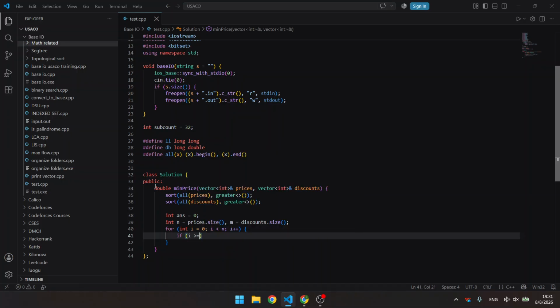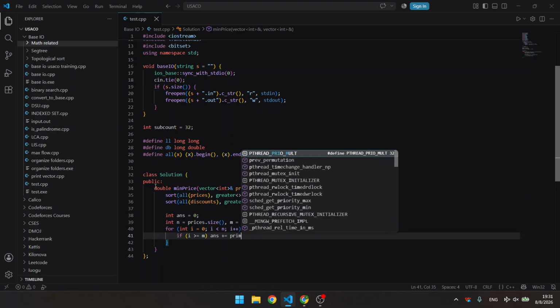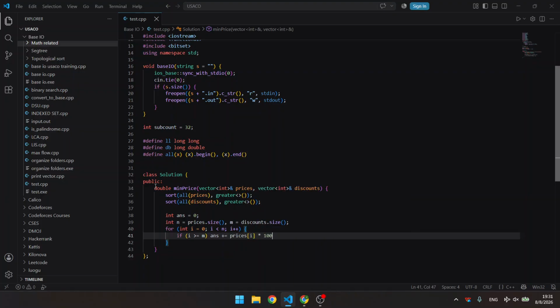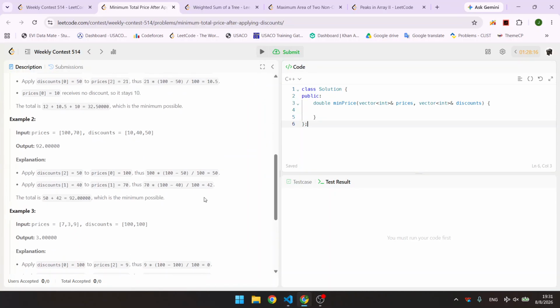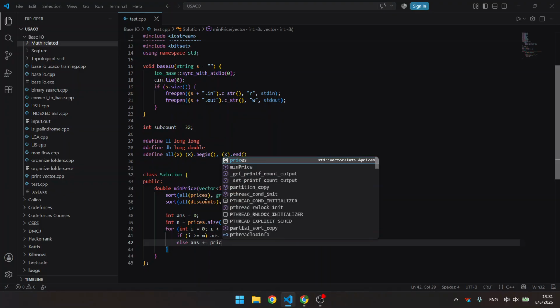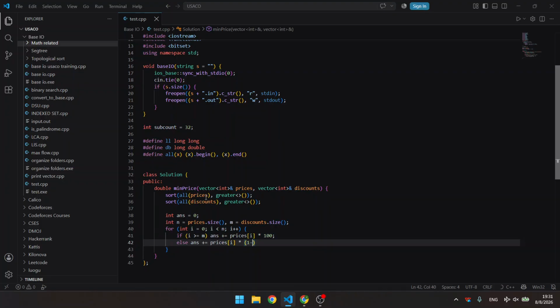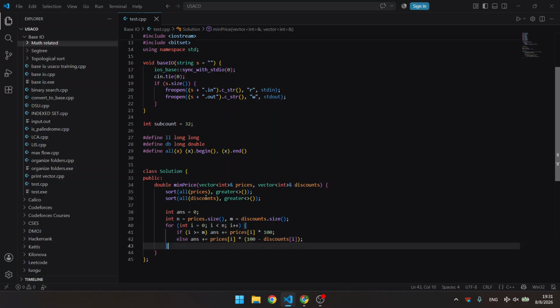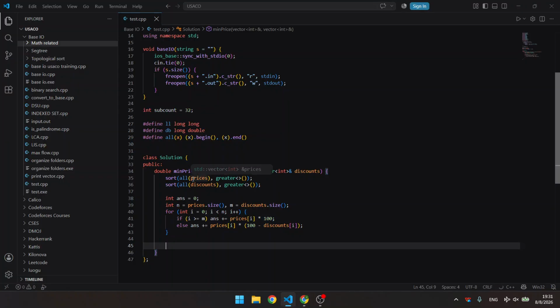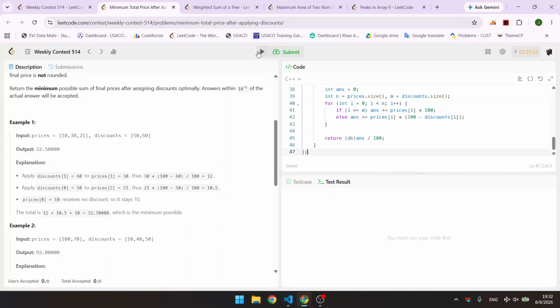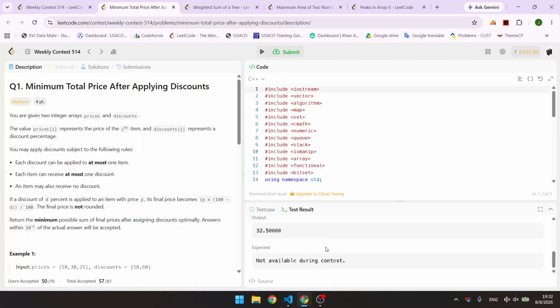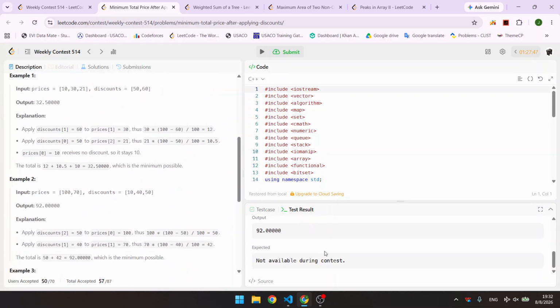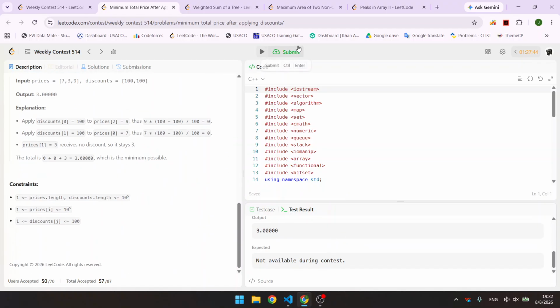If i is greater than m, answer plus equals prices[i] times 100, else answer plus equals prices[i] times 100 minus discounts[i]. So that's our answer. Return should be double, answer divided by 100. 32.5, 92, and 3.